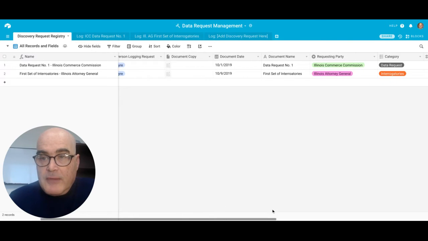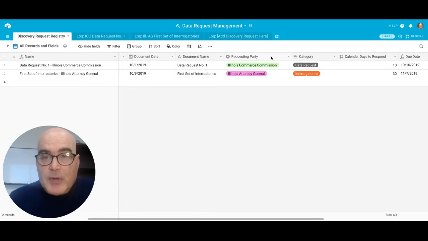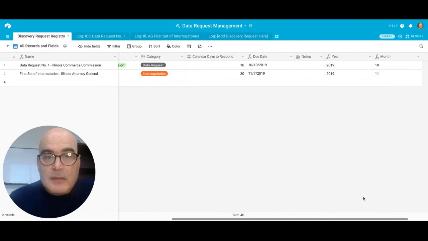You will also then have a field here for the requesting party, which can be a drop-down menu with various options. And then what kind of a request is this? This may be a data request, which is, I would say, a relatively benign term for general information that they're seeking. And then, for example, in this other logged discovery request, you have a first set of interrogatories, a much more formal legal request that requires in the responses a sworn statement.